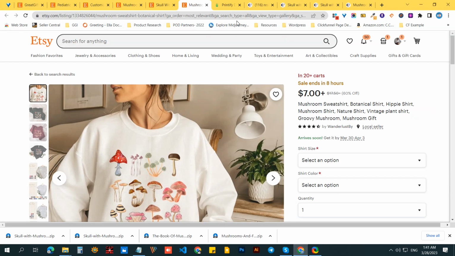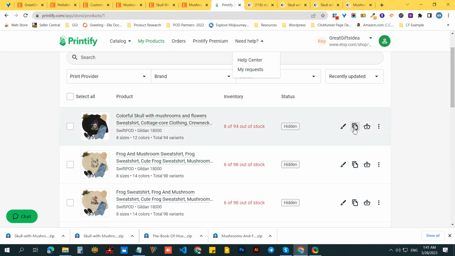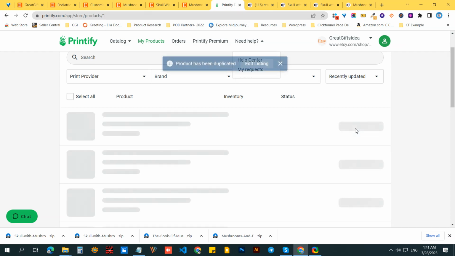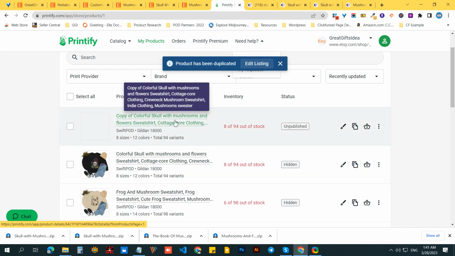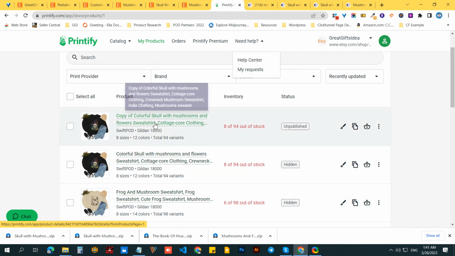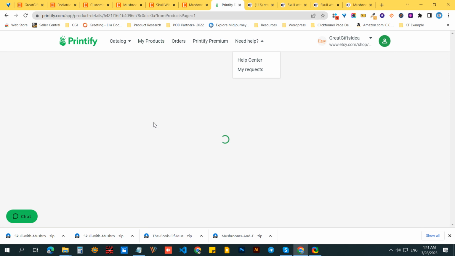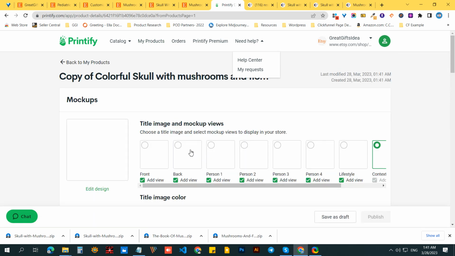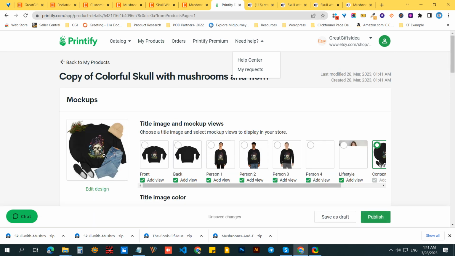So what I will do is I just hit on duplicate. It will create another duplicate listing right here. This is already published, that's why it is showing the hidden. And from the next listing I will just go over to it. At first I will change the design, so I will hit on the edit design.